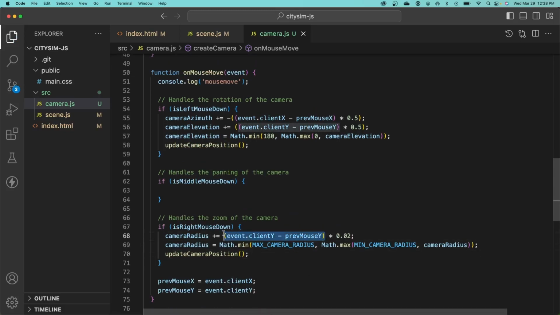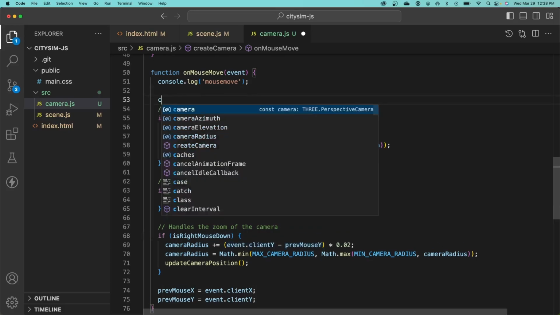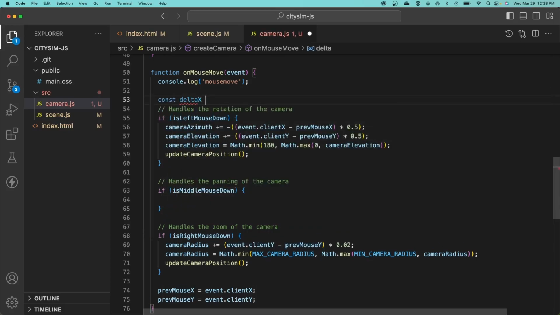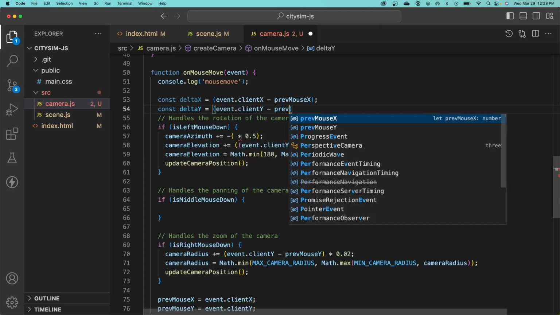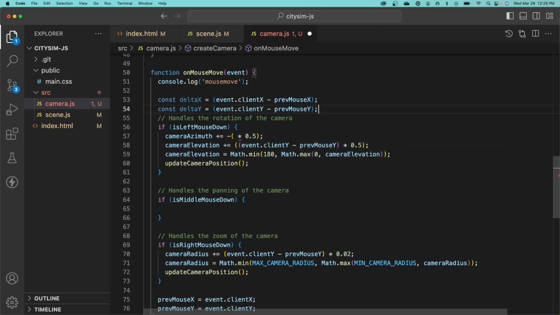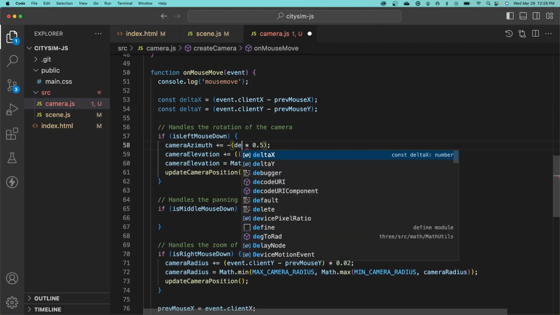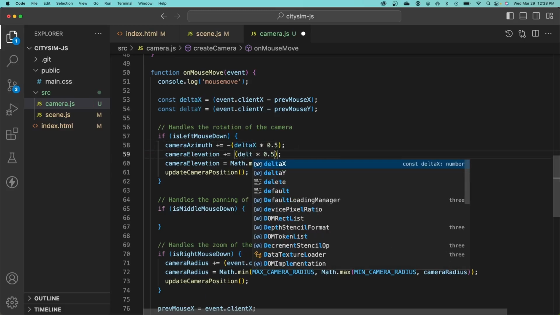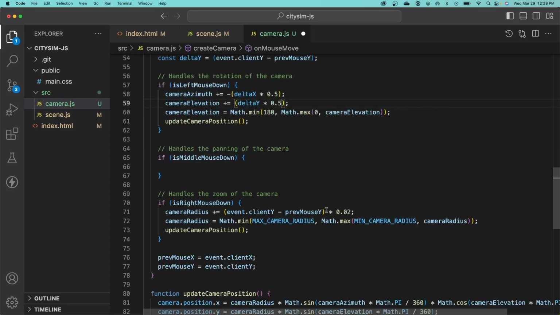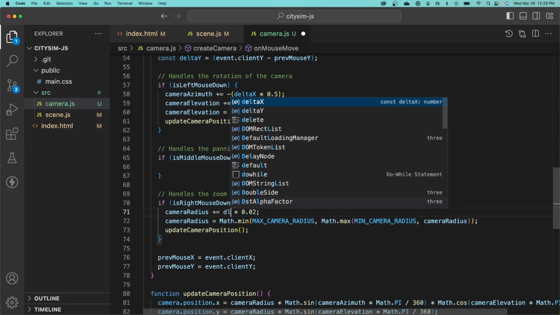Now I noticed that we're reusing this change in Y position here. So I'm going to define some new constants called deltaX, that will be our change in mouse X position, and deltaY, which is the change in mouse Y position from frame to frame. Use deltaX here, deltaY here, and likewise down here.